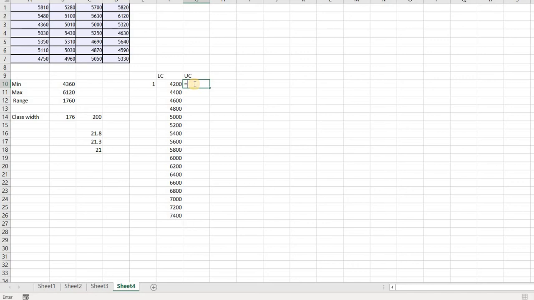So now we're going to find the upper class limit of the first class. To find the upper class limit of the first class, that is basically the lower class limit of the second class minus 1 unit. In this case, 1 unit is going to be the number 10, because if I subtract just 1, that's too small of a number to subtract. So that's why we're going to subtract 10 in this case.